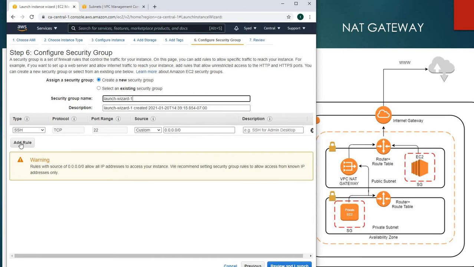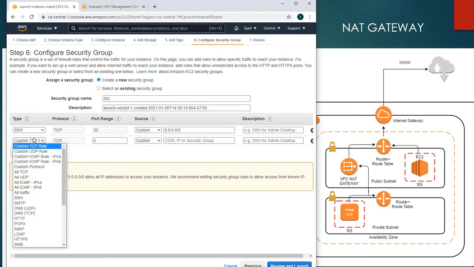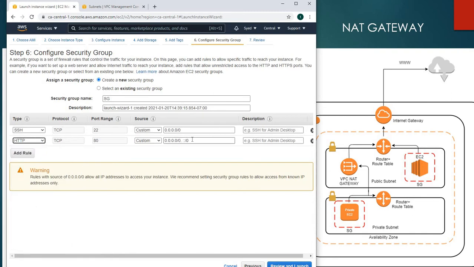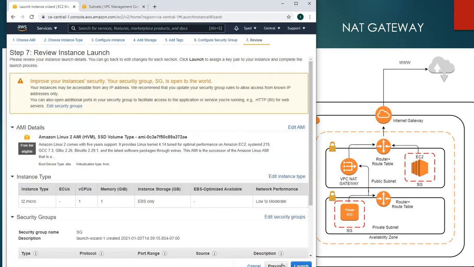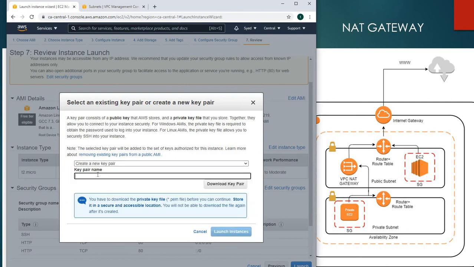So here I'm going to attach a security group. Security group is SG right here. I will explain what a security group is. I will add HTTP here, because we are hosting a web application. So this means allow all IP addresses. Launch. This is authentication, my key pair. So I'm going to create a new key pair.